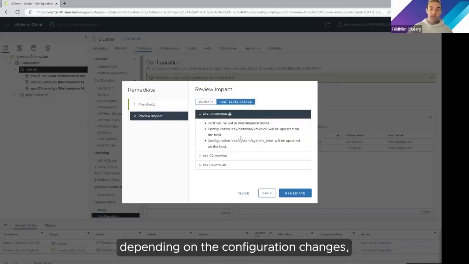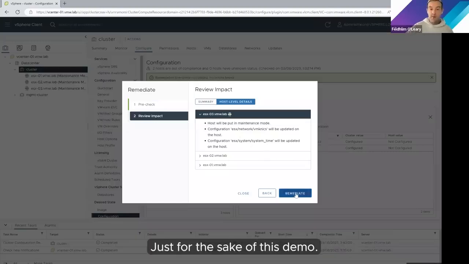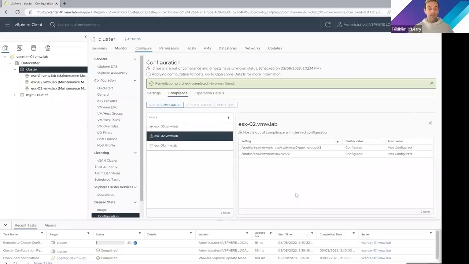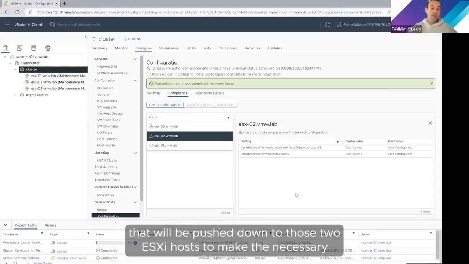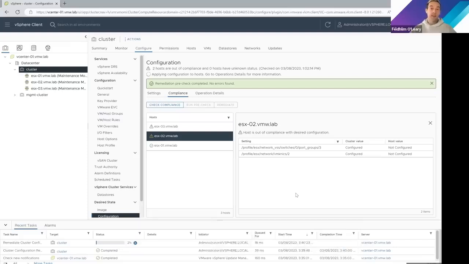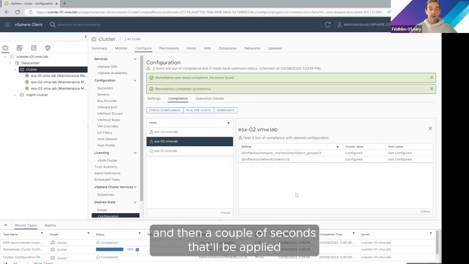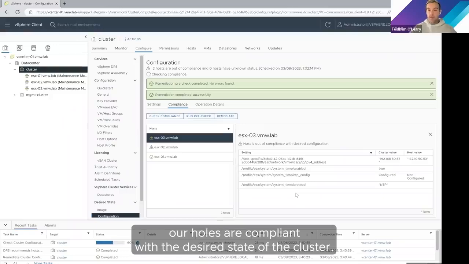Depending on the configuration change, the host will or will not be put into maintenance mode. Just for the sake of this demo, I've already put the host into maintenance mode just to make things a little bit quicker for us. So I've hit remediate, and the configuration now will be pushed down to those two ESXi hosts to make the necessary config changes to bring them back up to the desired state for the cluster, make all our hosts have the same configuration across the board. And in a couple of seconds, that'll be applied, and we'll do another compliance check again, just to verify that all our hosts are compliant with the desired state of the cluster.